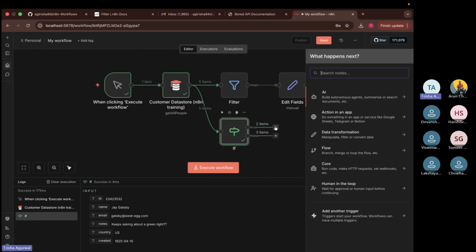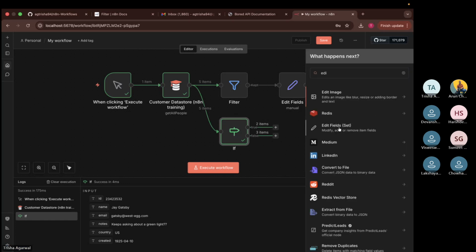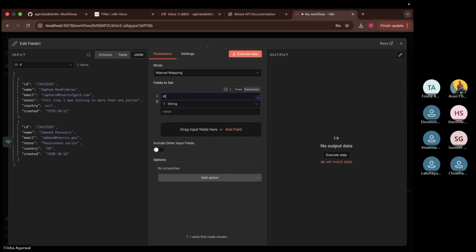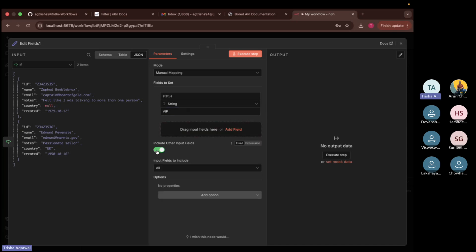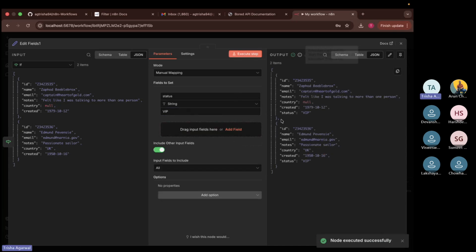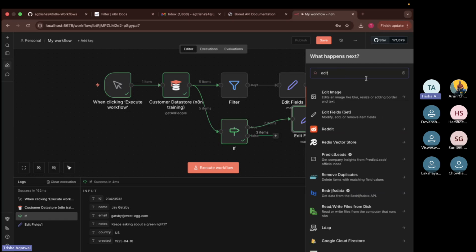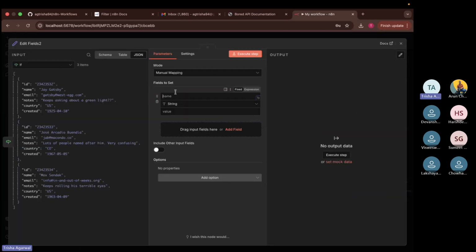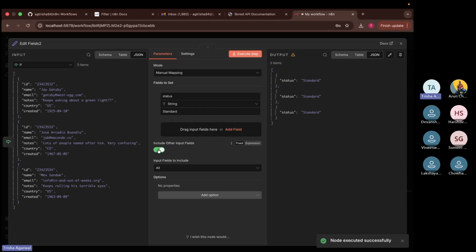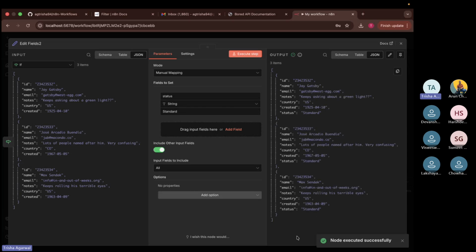So again, we use the edit field nodes. We add a status. The value will be VIP. We want to include all our other input fields and execute the step. So we have status as VIP. Next, we move on to the false branch, again edit fields, and status. Here we'll keep it as standard and then execute the step, include other input fields. We have all three data items that did not meet our condition with the status standard.